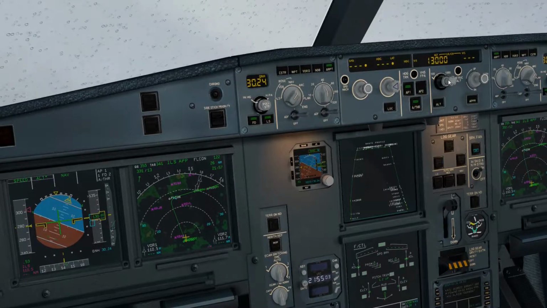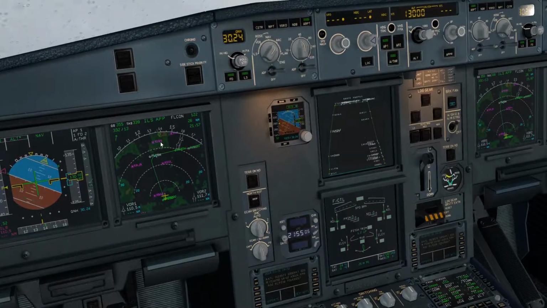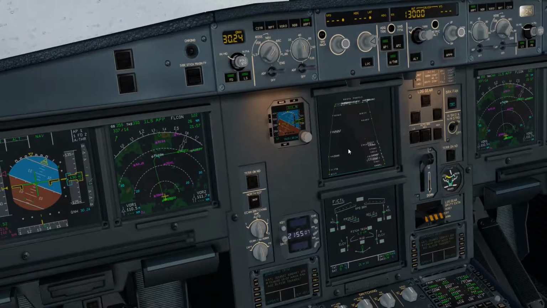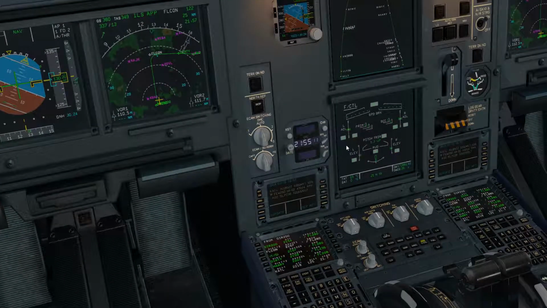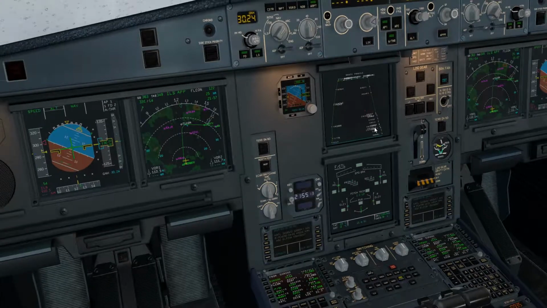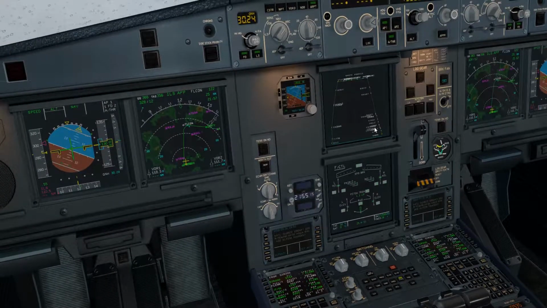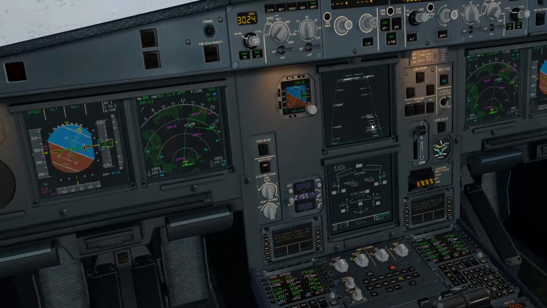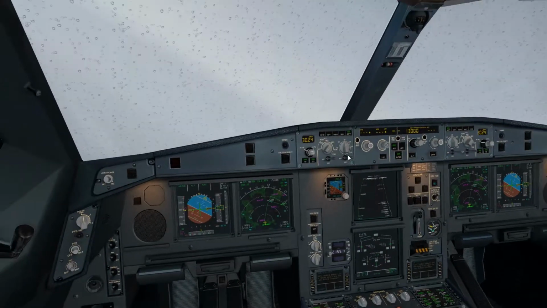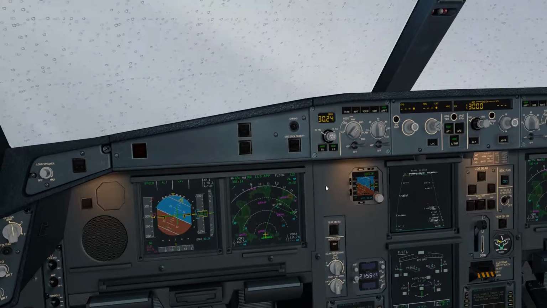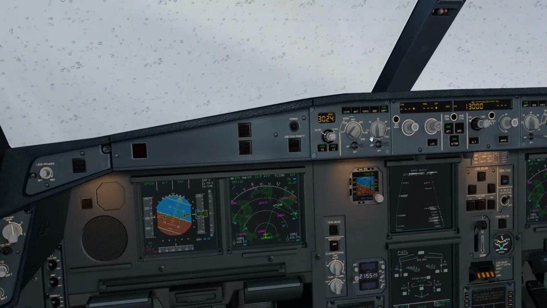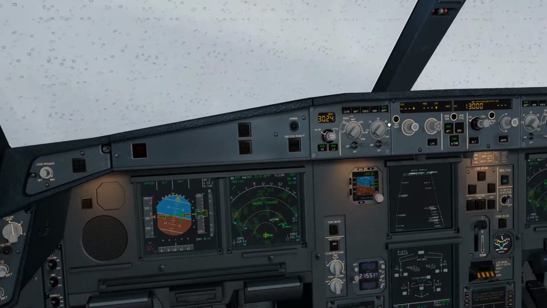This is garbage. I forgot to set this. Oh my god, I forgot to set this STAR. While we were sitting at the gate, I forgot to set the STAR. I feel like a right idiot right now. I feel like a serious idiot. That is quite embarrassing. But no worse than what I've done.